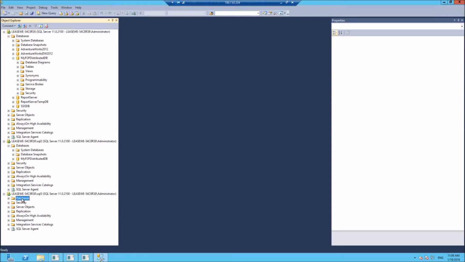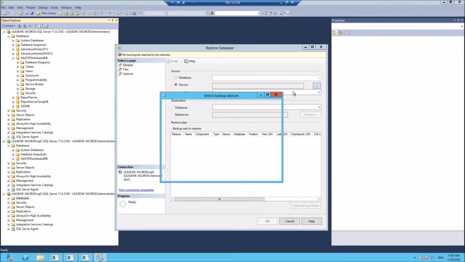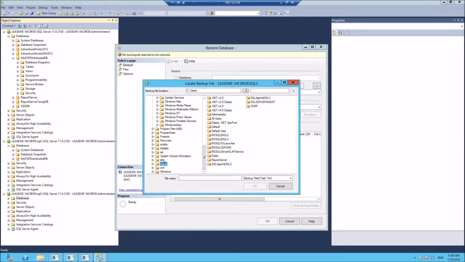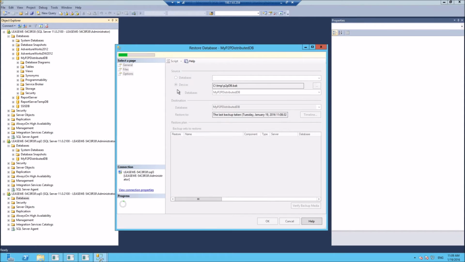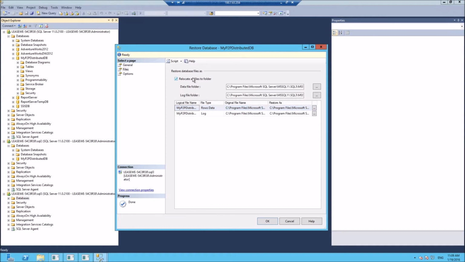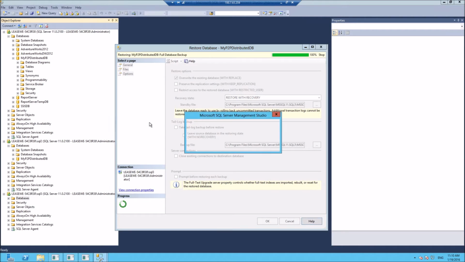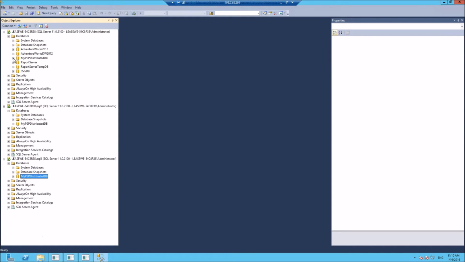Now in the third server, restore database from device, add, locate. Files relocate to the third database, overwrite the existing with replace, successful. I now have three identical copies of that database, there, there, and there.